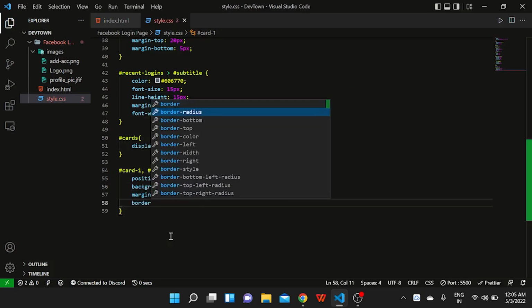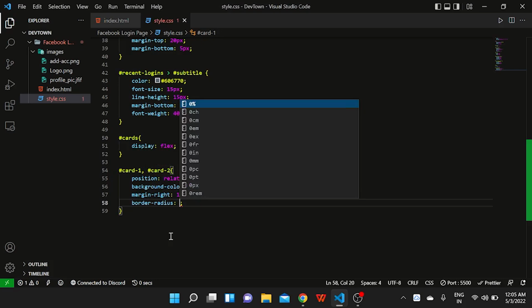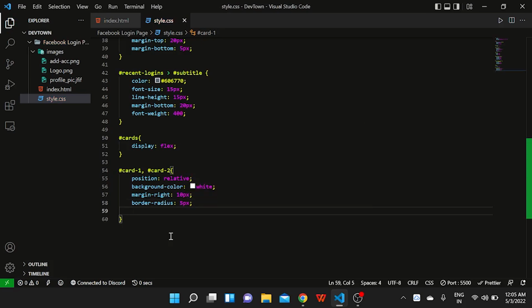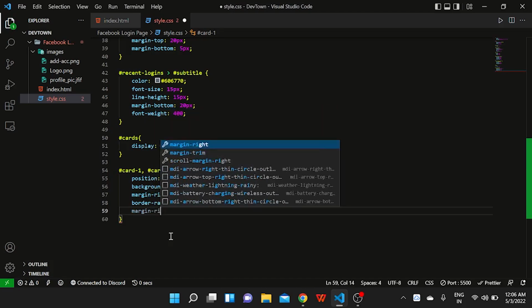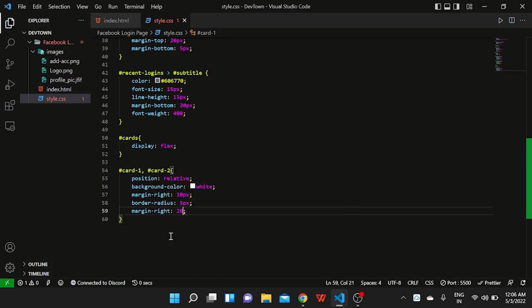and the border radius, which is used to curve the border, as by default we have rectangular and square, sharp borders, but we do not want that. We want slightly curved edges towards the text and towards the boxes. So we'll put a border radius here of 5 pixels, and then the right margin as 20 pixels.